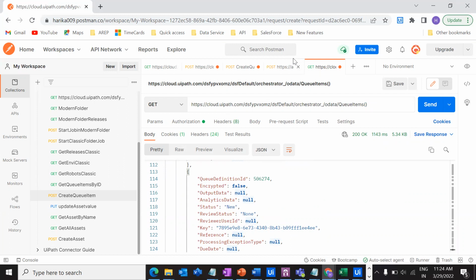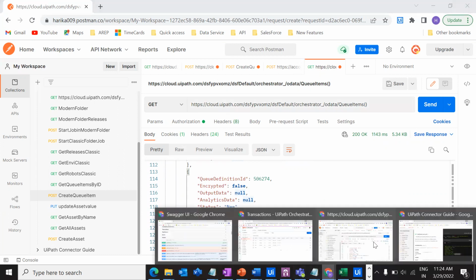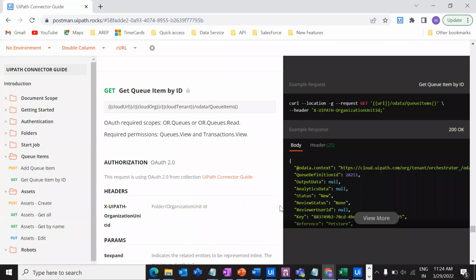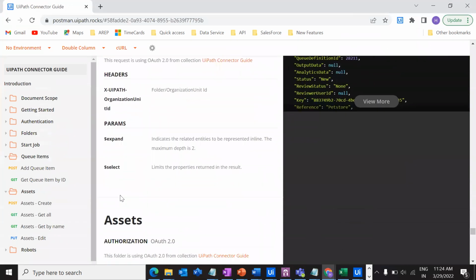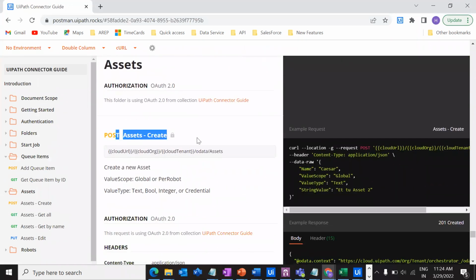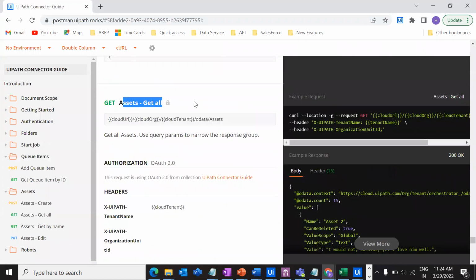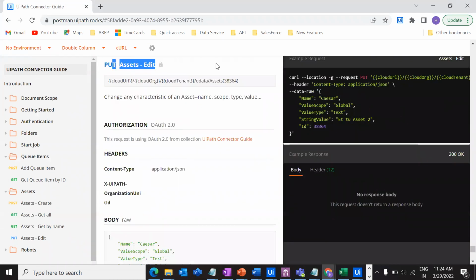I think this video is useful for you, and in the next video I'm going to talk about assets. In assets also we have multiple things. Meanwhile, you can give it a try, and if you have any questions, do let me know in the comment section. In assets, I will be talking about how we can create an asset, how we can get all assets, and how we can edit an asset. All these are the different things I'm going to talk about in the next video.